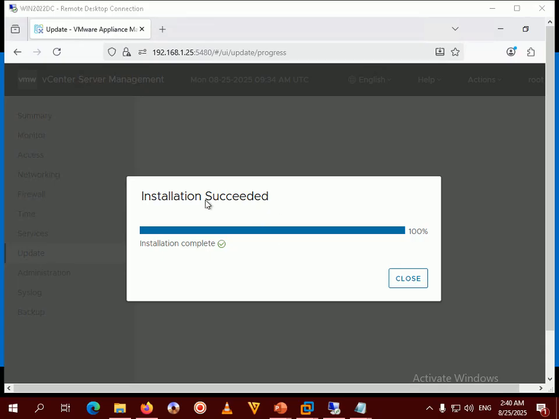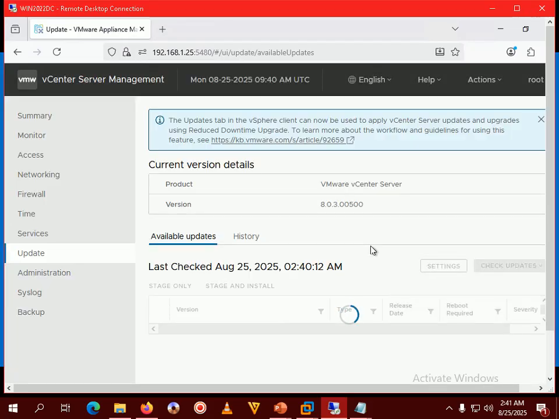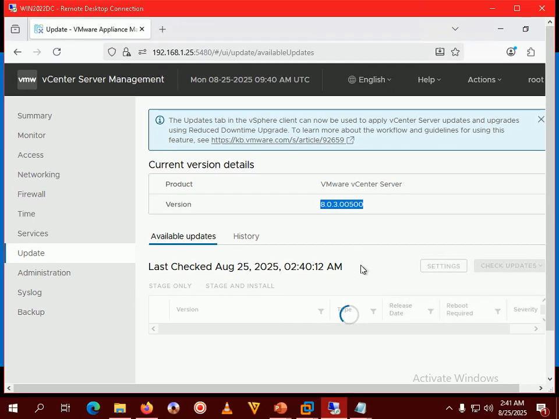Alright, so as you can see now, our installation has been succeeded. It is showing installation complete. So I'm just closing it out. Let it load. And you can see over here, by the time it is loading, it is showing 8.0.3.0.0.500. Okay, so I think our update is successful. So let's move on to our PPT.